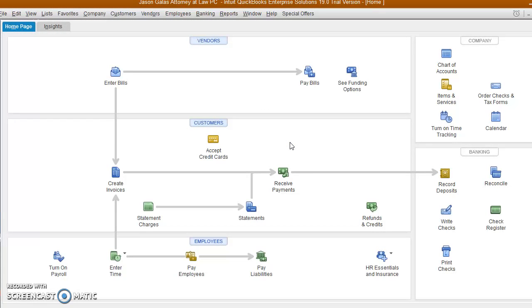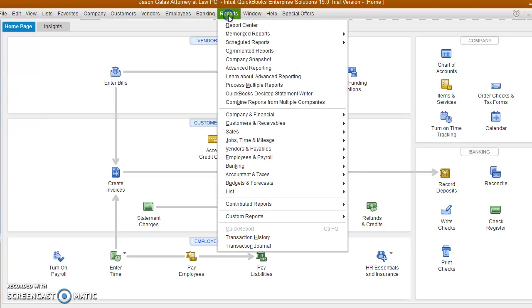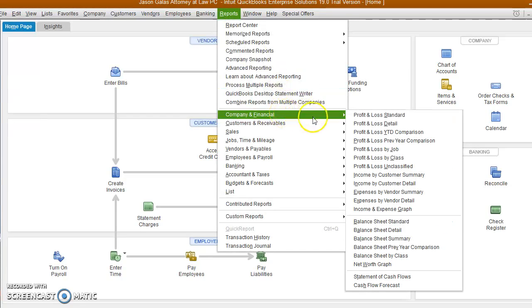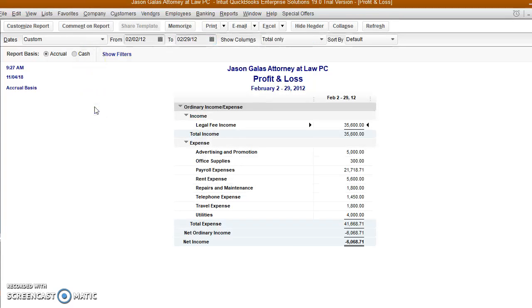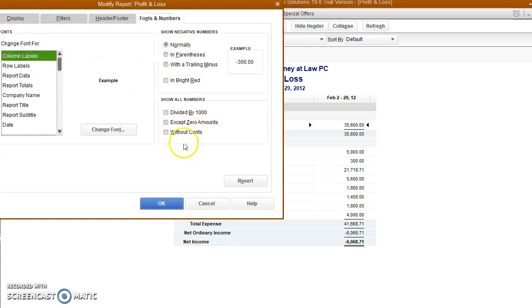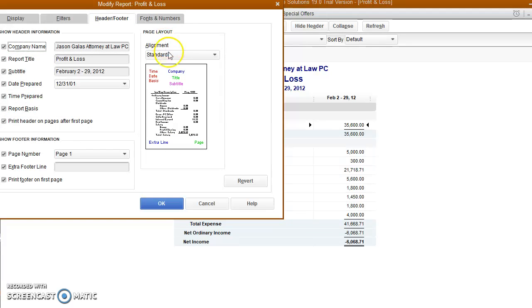Number 2 asks to prepare a new standard profit and loss report for the month of February. So we would go to Reports, Company and Financial, Profit and Loss. We would type in our dates for February. Here's our report. It wants us to customize it without cents. So check without cents. Left alignment, you go into the header and footer, select left.